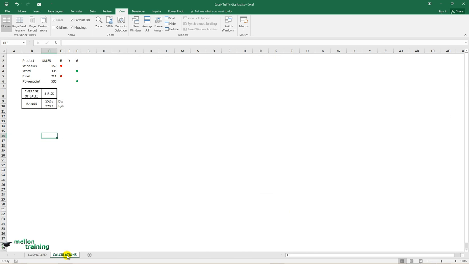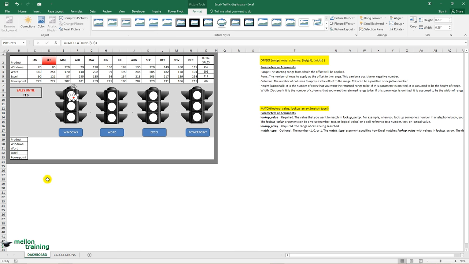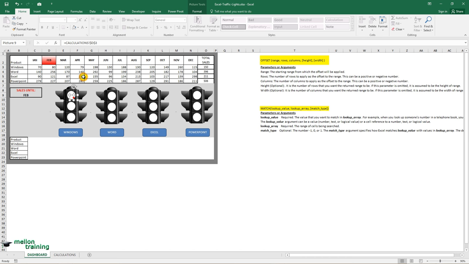Go back to calculation sheet and highlight the cell D3. Click on camera. Return to dashboard sheet and click somewhere there. Highlight it and remove the picture border from the format tab. Remove also the fill color from the home tab. Now increase the size of the light to fit exactly inside the empty space of the first traffic light. Now copy the light, paste it two times and move them there.